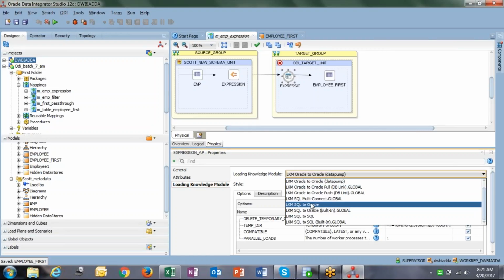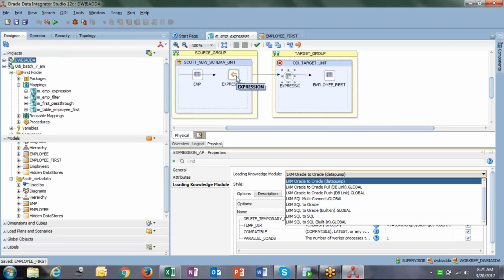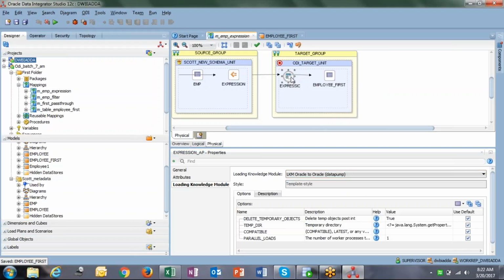What is the difference here? This expression IC, what is this? In the target group, what is this? Before target, this is the staging one. After the expression is applied to all the source tables, the records will come to this staging table with the expression calculation applied. Exactly.